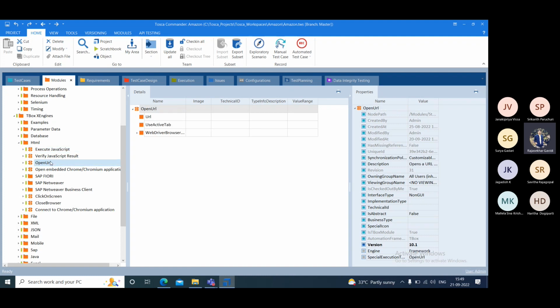Okay, OpenURL, you all know OpenURL. If you put the URL in this URL tab, it will open that respective URL. Click on screen: if you want to click some screen, you use it. Close browser: if you want to close the browser after completing the test cases, close browser is the only thing to use.